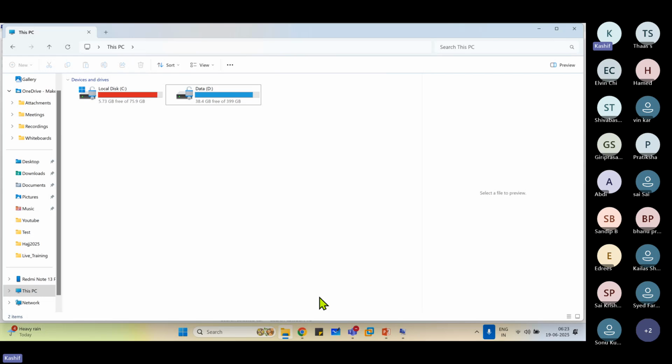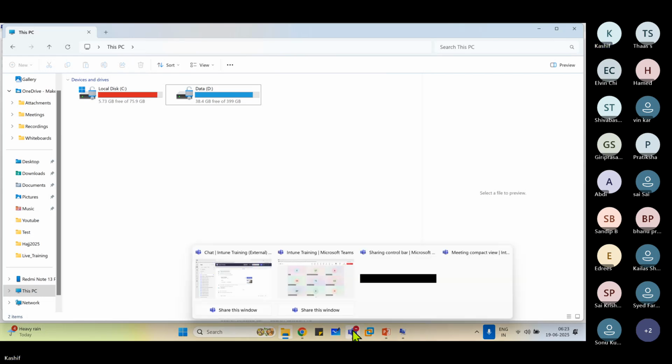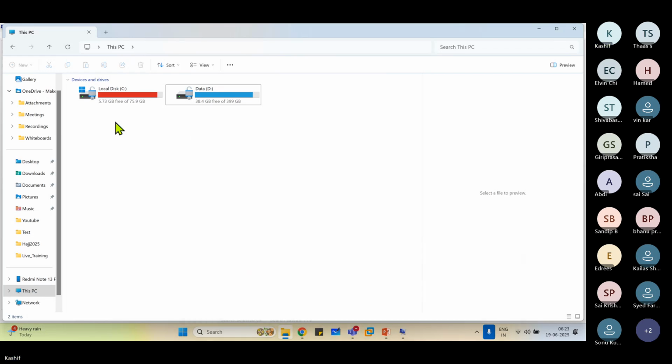So you guys have to let me know if you have this configuration or anyone is lagging behind with this configuration. I hope everyone has this configuration, the minimum configuration. Yes, Kashif. Okay, good.